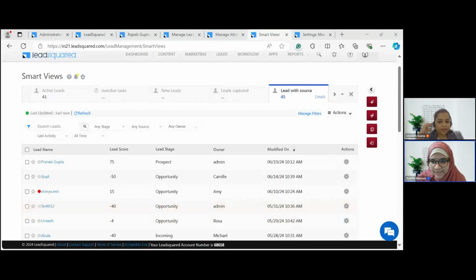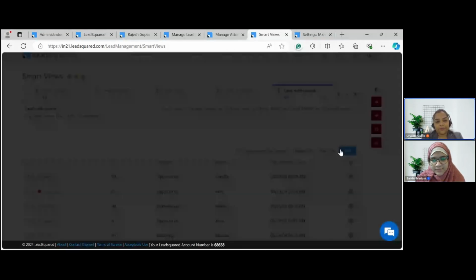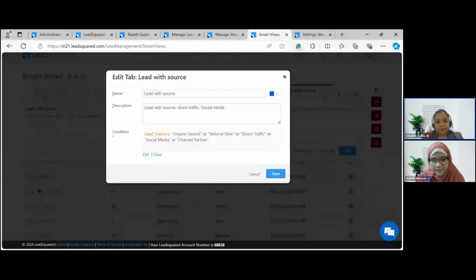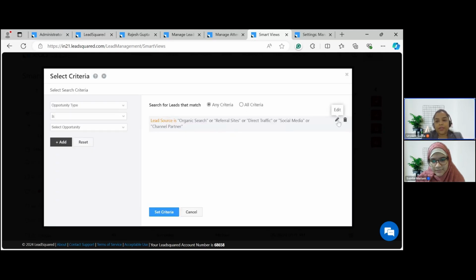Urvashi, Kaushal has a related question. He wants to know how he can change the condition of an existing tab in Smart Views? Yeah, you can click on details. Here we have an option to edit. So you can go and edit or even you can clear. Yeah, you can edit this condition by clicking on it. Perfect. I hope that answers your question, Kaushal.